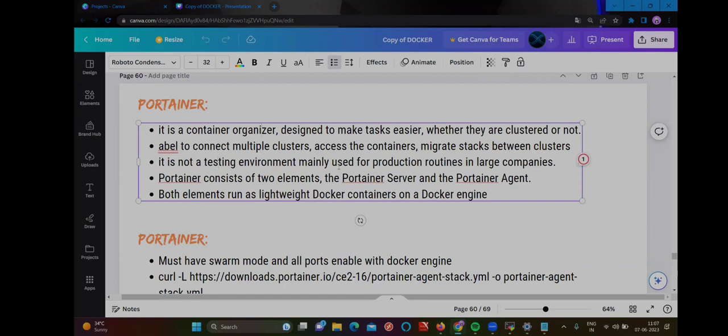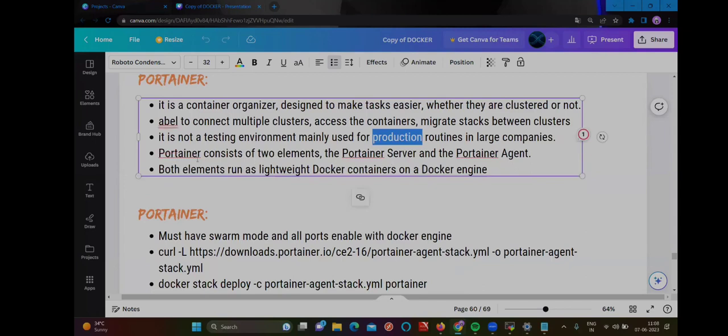It is not for the testing environment. In real time, we use it for production. Whatever task you are going to learn now is for production purposes. In testing and developing activities, we never care about this, but in production, we are going to use this Portainer application.